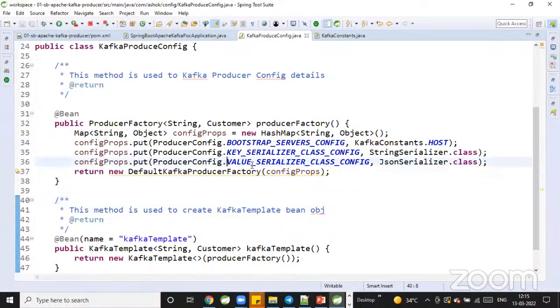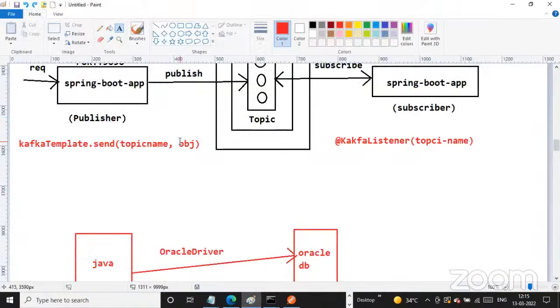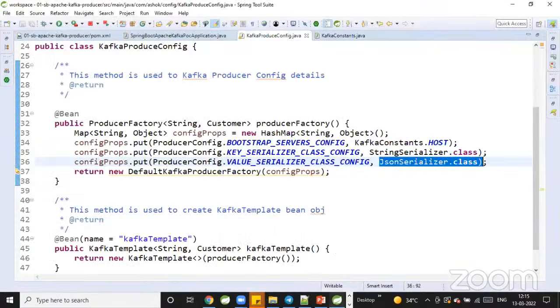Now I am giving value serializer. Value is what type? How do you want to store the value to the Kafka topic? Do you want to store the object or do you want to store it as JSON? JSON data. So JSON serializer. Even though I am passing an object as a parameter, how will this object data be stored into the Kafka topic? As JSON. Because I am giving JSON serializer for the value.